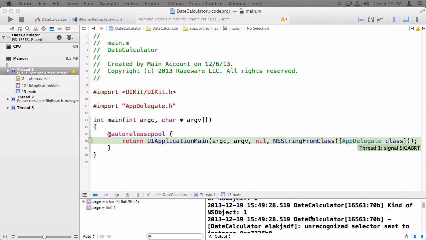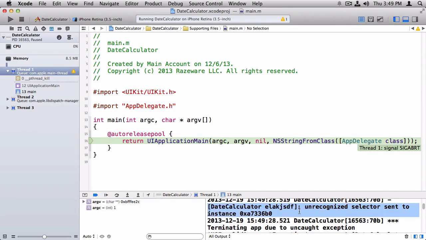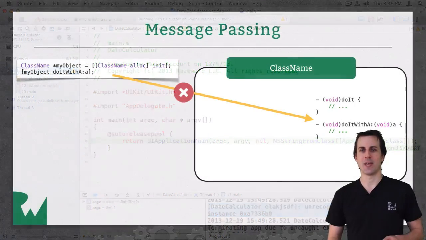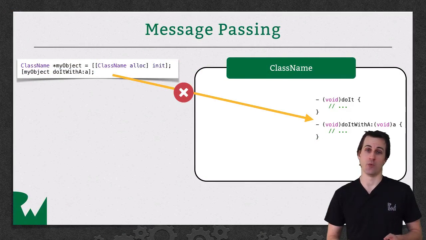And down here in the messages, you're going to see "unrecognized selector sent to instance." What that means, you'll see this probably quite a bit. It's a common error in iOS development. And what this means is you're trying to call a method on an object that doesn't exist. Okay, next let's take a look at what happens when you call a method in Objective-C.